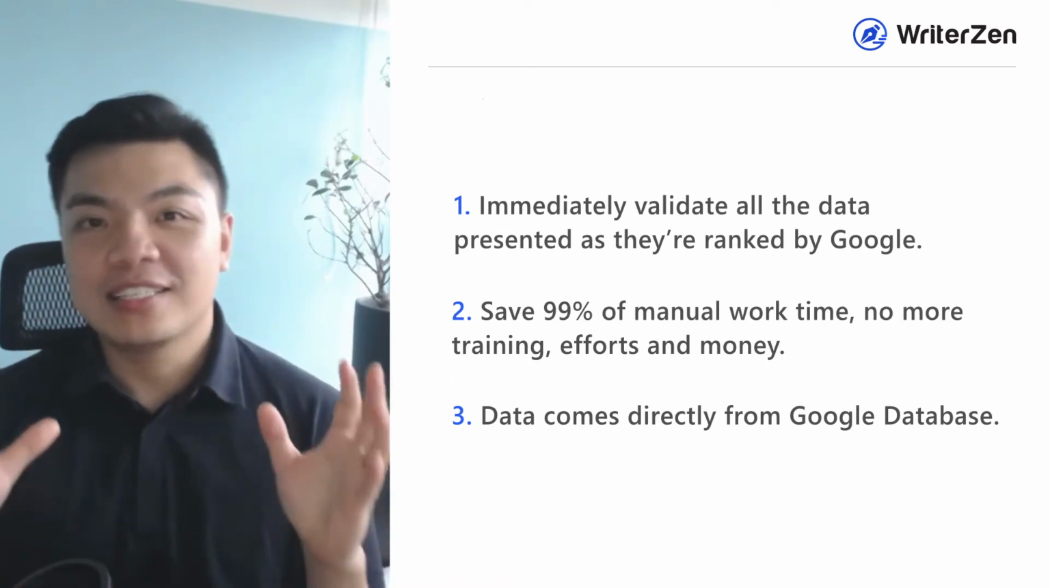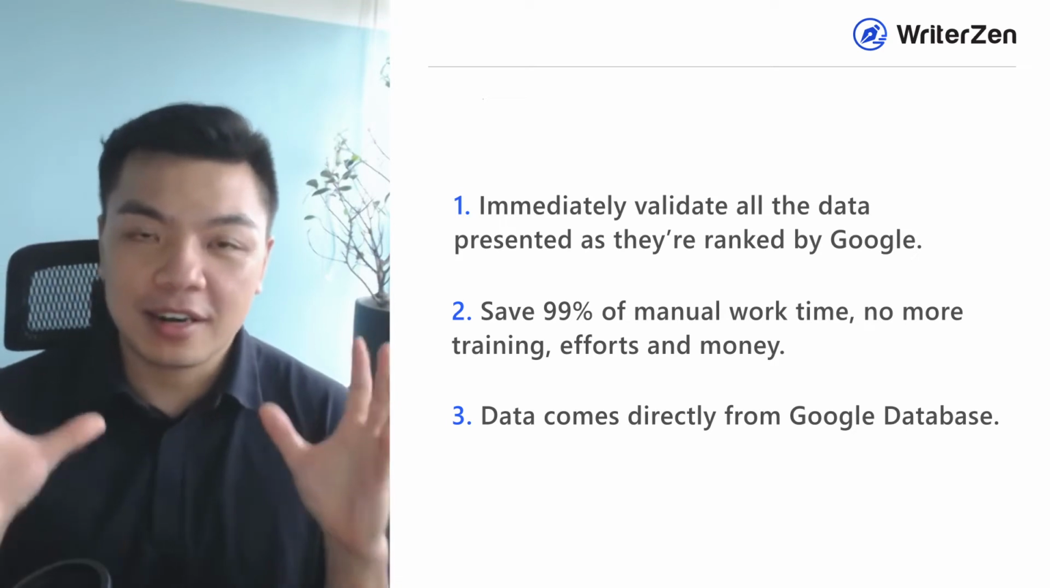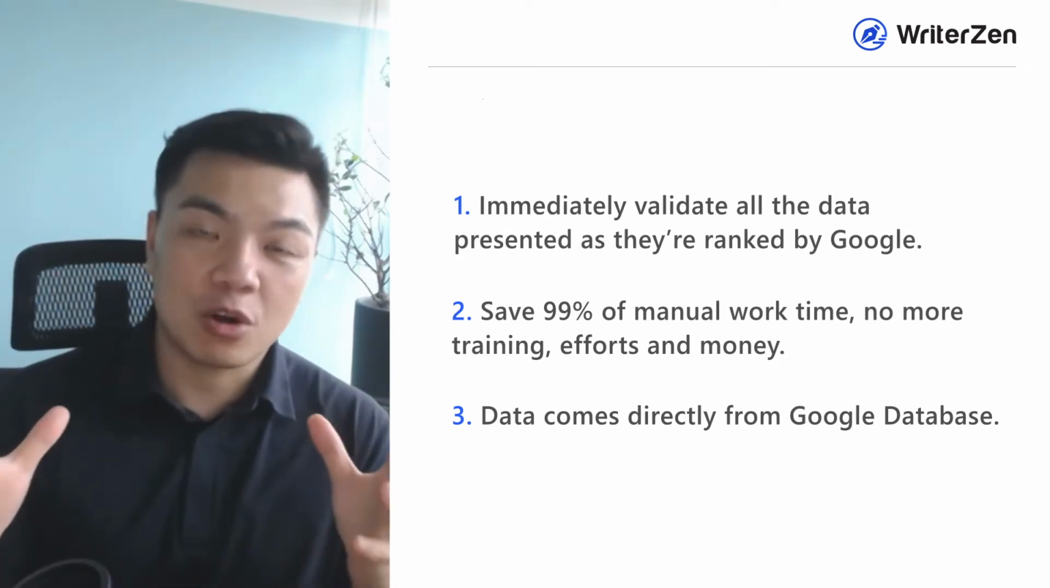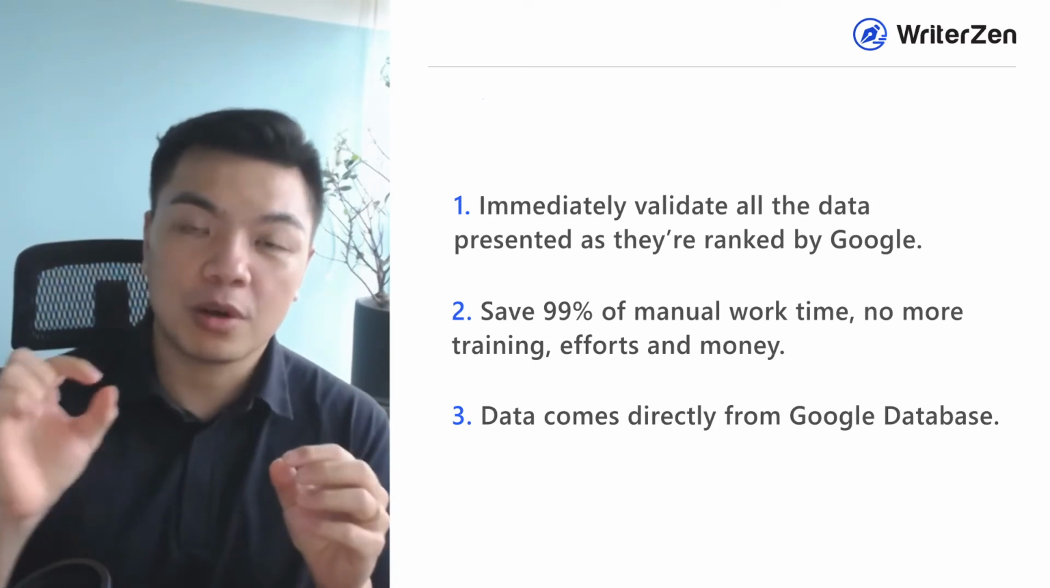So that is the introduction to topic cluster, why topic discovery is the perfect tool for you to build topic clusters, and how you can use that. And so now let's go into how you can use topic cluster to utilize that.